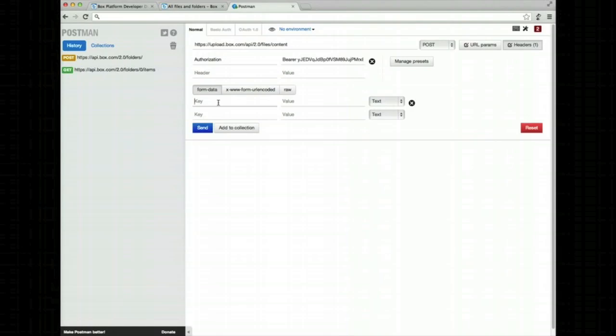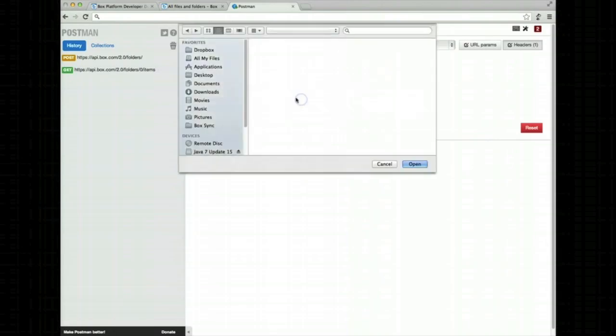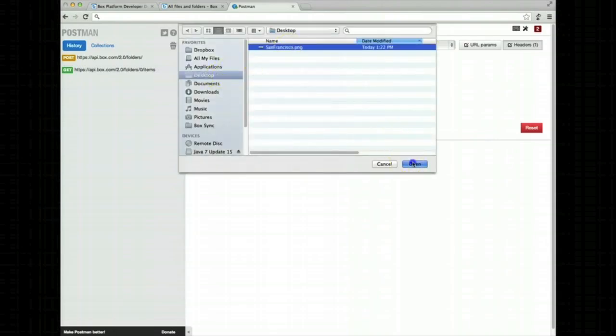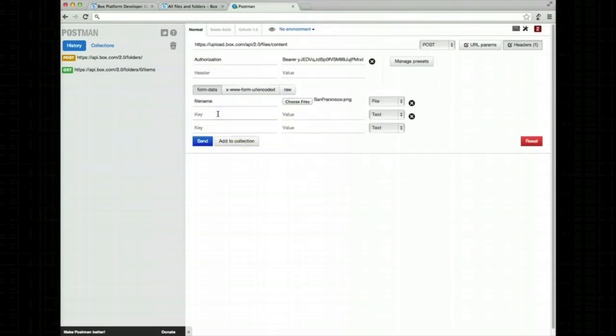and the two keys that we want to add are the file name, which is going to be the file. We're going to add a picture of San Francisco here, and then also the parent ID. And we're going to put this at the root, so it's going to be 0, and we can click send.